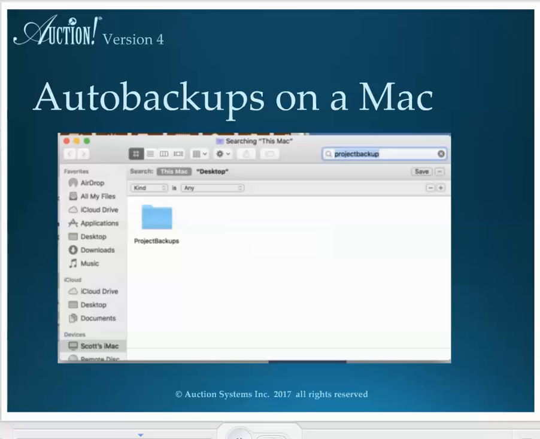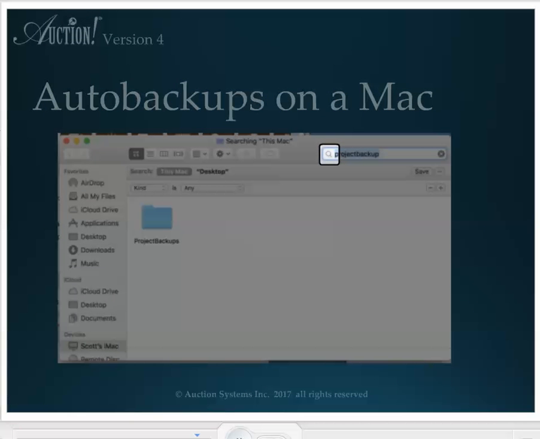Those auto backups will have a file name that starts with the year, then the month, then the day, then the time the auto backup was made, followed by the reason the backup was generated, such as open, or changes, or pre-import, etc. If you saved a PDF or an export from Auction in the Cloud, it most likely will be in this same location but not in the Project Backups folder. Use the search field to search for the name you gave the document or export when you saved it, and make sure you're searching this Mac.